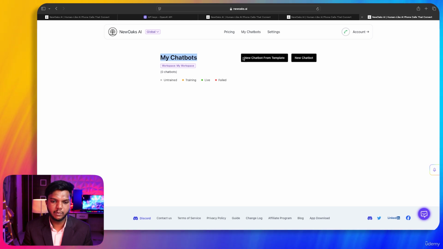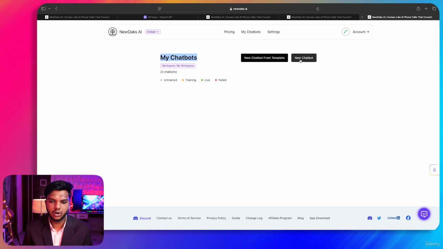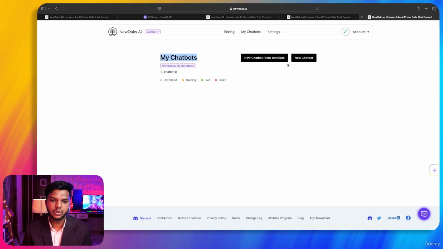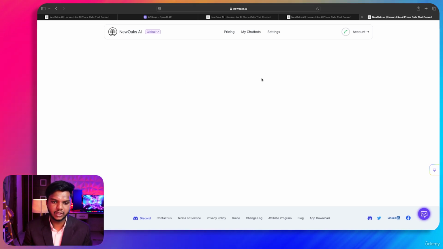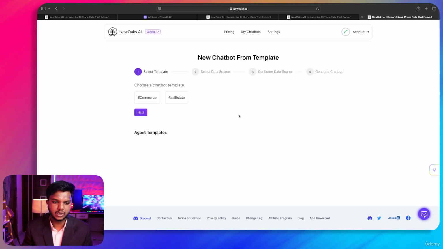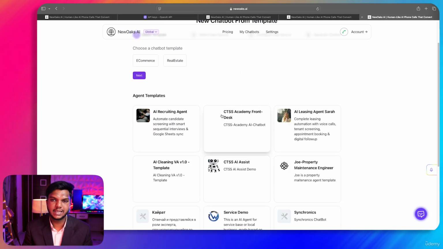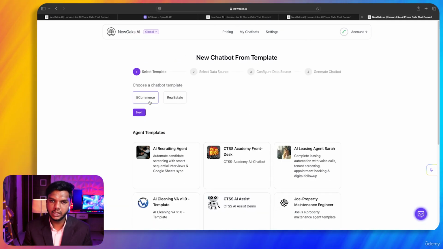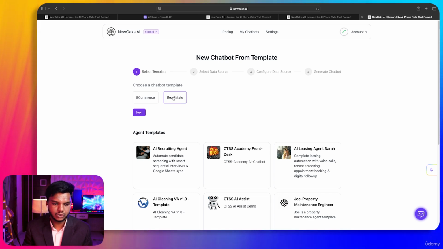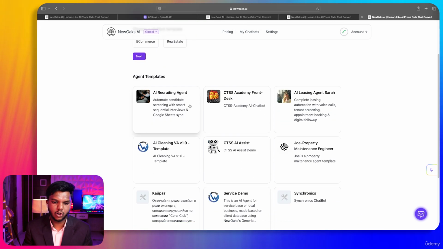You will also get these options that are available: new chatbot from template, or a new chatbot. There are some templates created by Nuox AI that we can use to build our own chatbot. If I click on templates, you will be able to see that we have some templates available. Let's say you are an e-commerce business, then you can use this template. If you are a real estate business, then you can use this particular template. Then we also have the agent templates available as well.